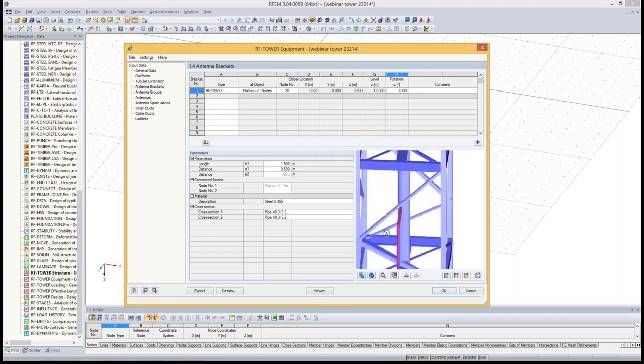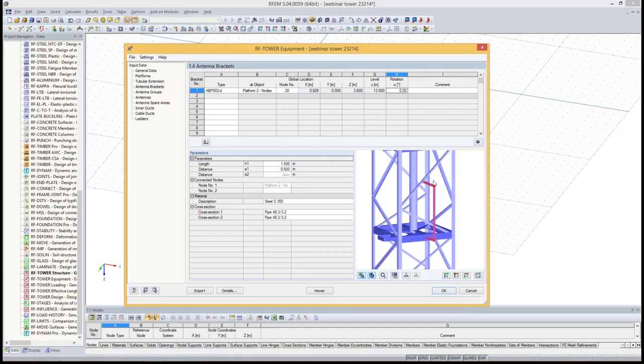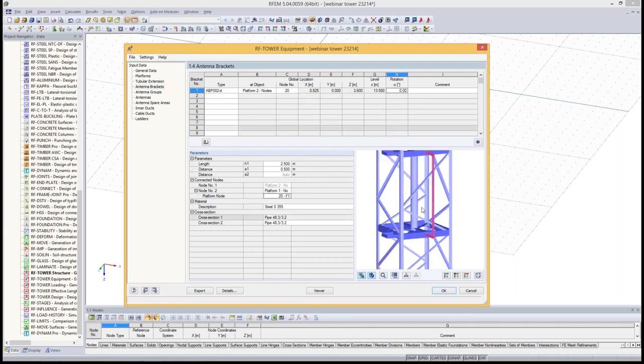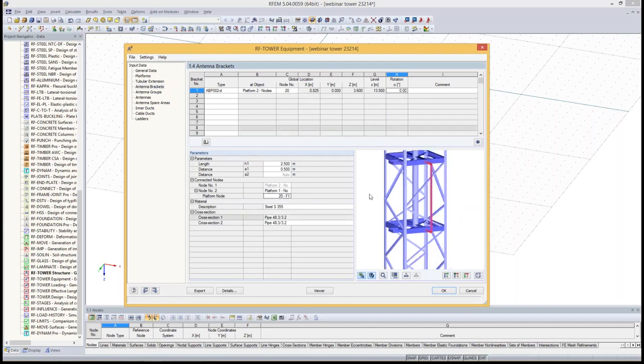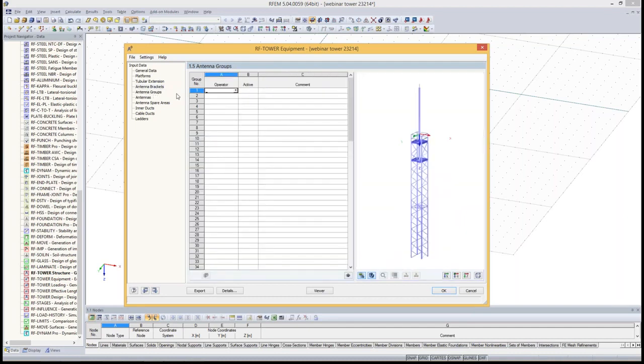It isn't connected to the other platform, and therefore we will connect node number 2 with platform number 1, and there it's the same node, node number 20. Okay. Now we can go to the next mask, which is antenna groups. There you can define your operators for the antennas, or you can define standard ones. In our example, I will use Vodafone as an example operator.